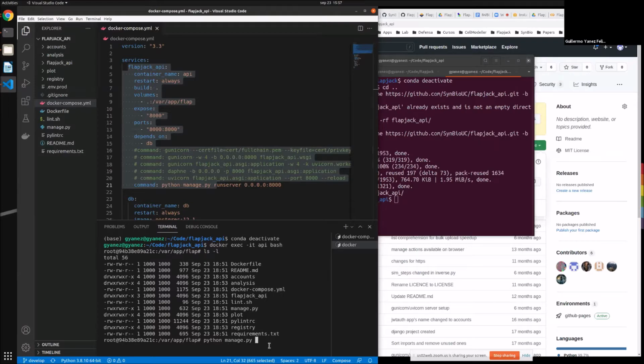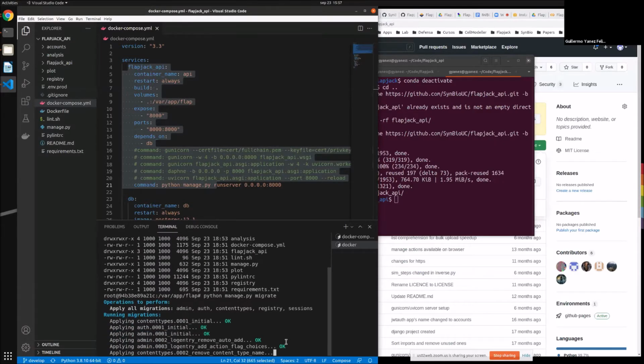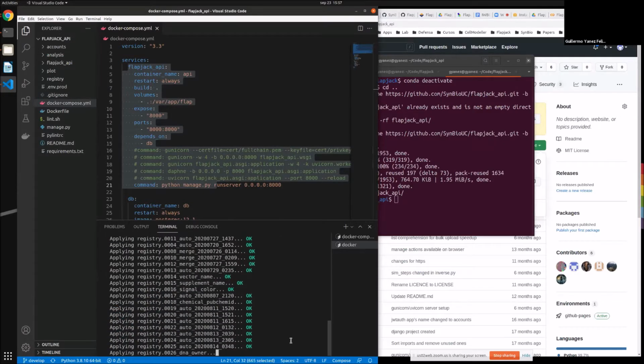So in order to do that, we need to migrate the database. And what is manage? Manage is the Django client. So every time that you want to perform some action or some command or some method in Django, you go to manage. And in this case, we will migrate the database. And that's it.